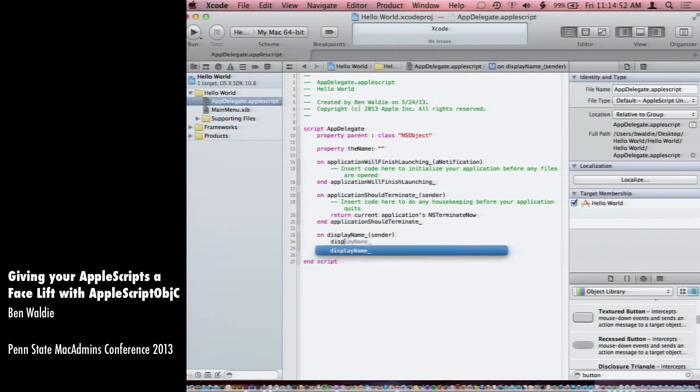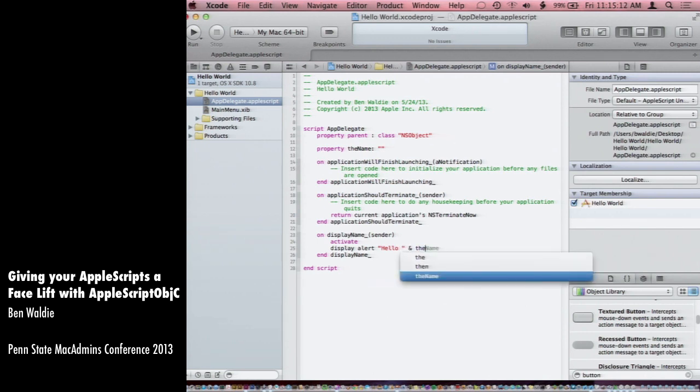I'm just going to write activate, which makes sure that this app is in the front, because if you're displaying an alert or something, you probably want it to come to the front so that the user actually sees it instead of it just hopping in the dock. And then I'm going to say display alert, hello ampersand the name. And I can just refer to my binding here that I've specified. And that's it. That's my whole app.